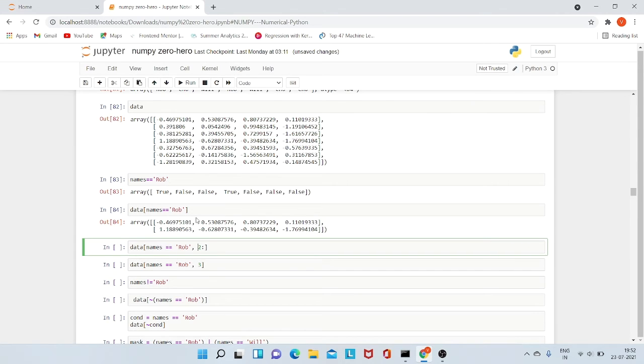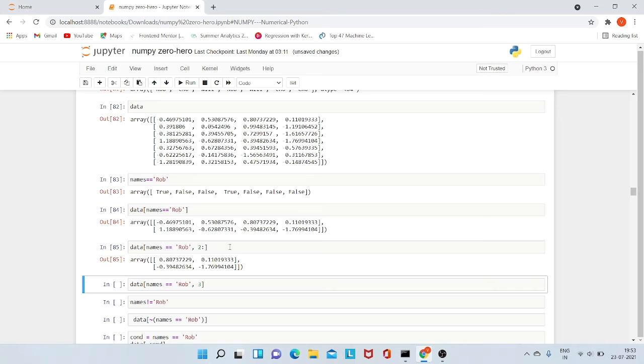So data of names equals to up will return this, and in that I want from second column up to last. So this is the zeroth column, first column, second column, up to last. So you'll get an array of these four elements. Let's see. Look, these four elements, and if you look here, I only want the third column, zeroth column, first column, second column, third column. So the output should be only these two values. So let me run this.